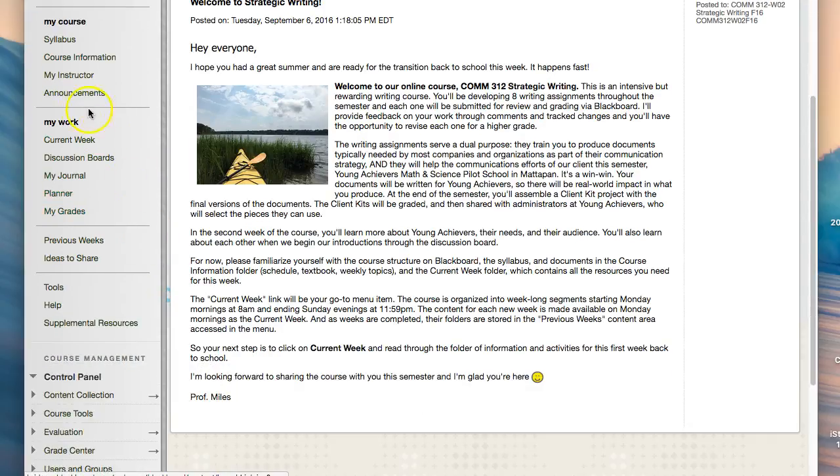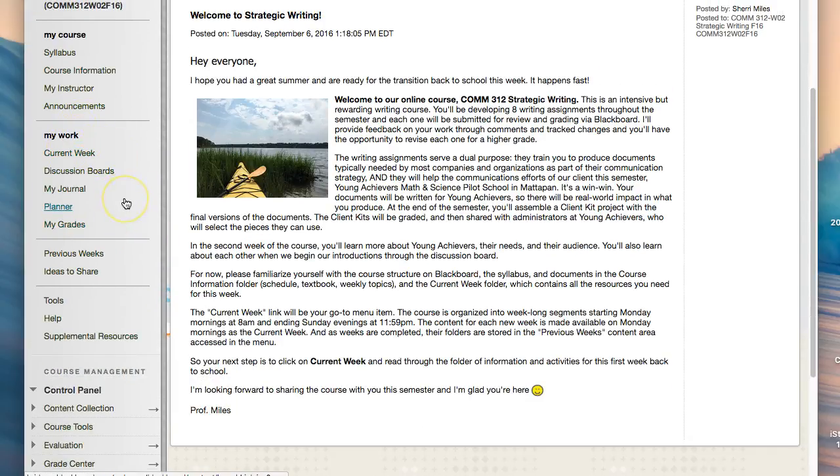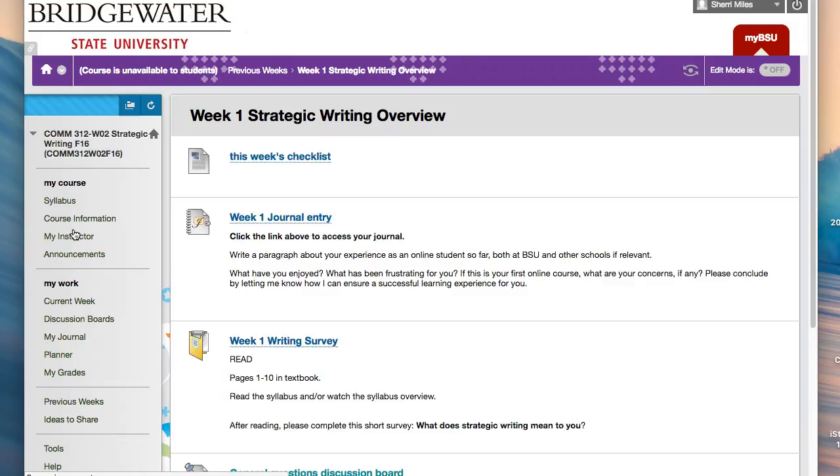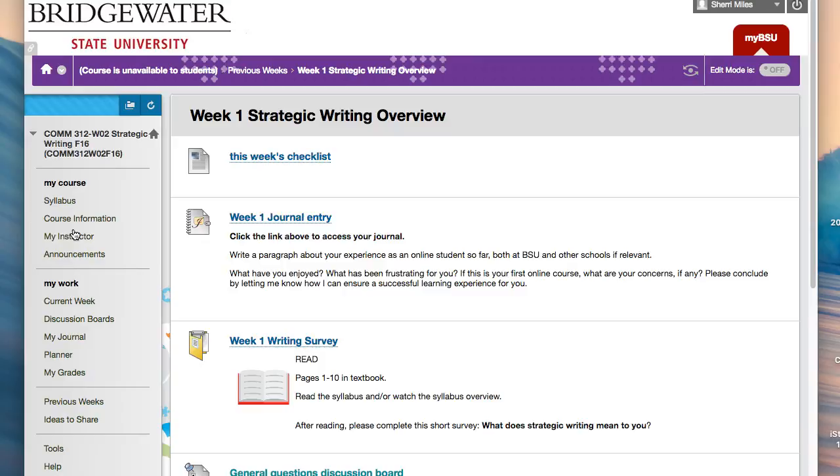The next section down is called My Work. This is where you're going to find everything that you're working on. The current week is going to be your go-to location on this menu. The current week will always show that week's work folder and everything that you need to do the assignments for that week. So each new week, a new folder gets linked here, and the previous week's folder goes down here into this previous week's category.